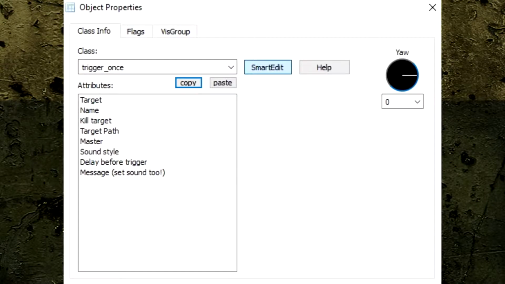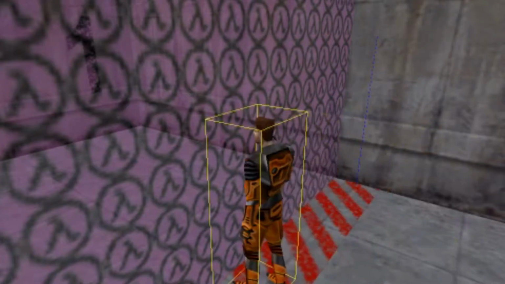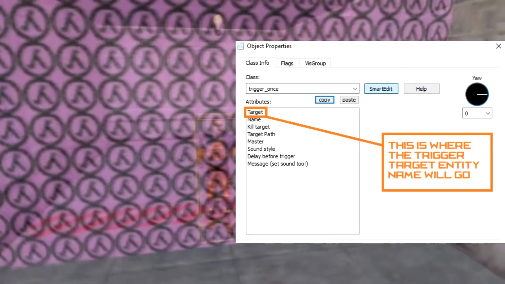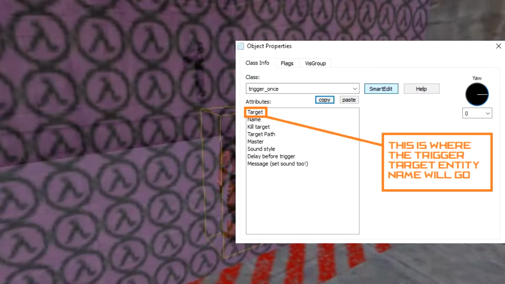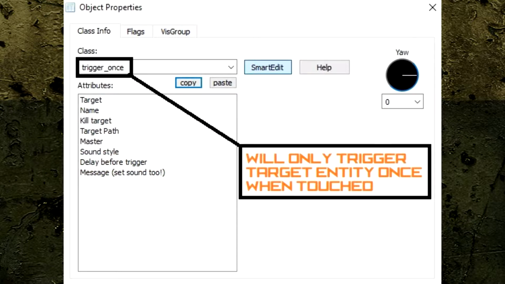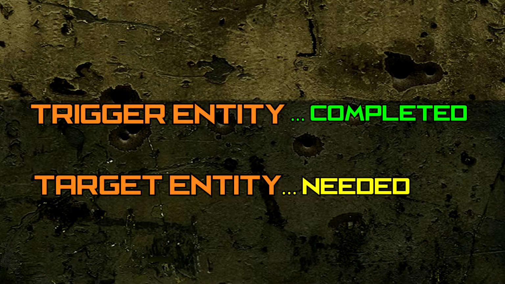Like stated before, the trigger once entity is the most basic trigger entity. When the player touches this block, it will activate the entity in its targets box. Since we haven't entered anything in its targets box, it's blank. The only setting that is useful in the attribute section of the entity is the delay in seconds. Leaving this option blank will mean that there is no delay, and we will leave it like that. And remember, since this is a trigger once entity, it will only activate once when touched. There we go, our trigger once entity is ready.